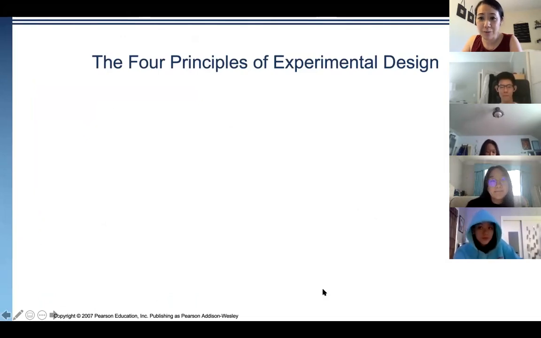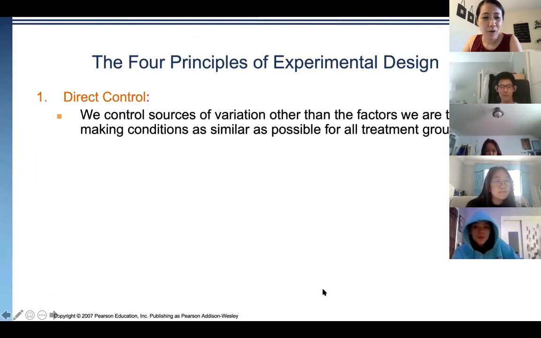4 principles of experimental design. One thing we talked about was direct control, where everybody has the same. So like that right hand homework question, everybody use their right hand. So that is direct control. Everybody use the same hand.